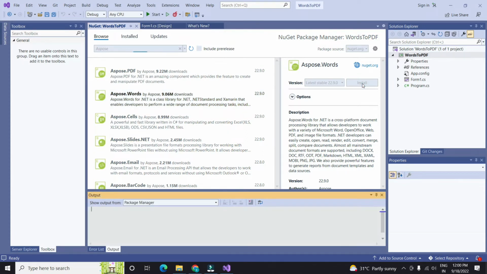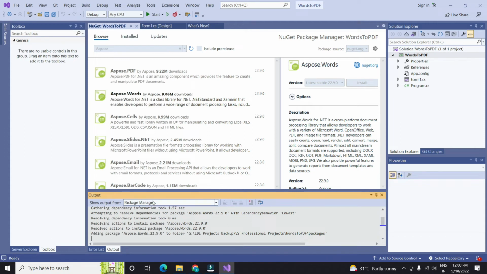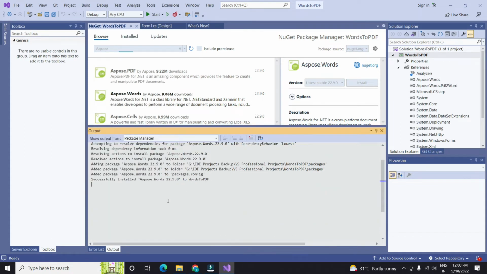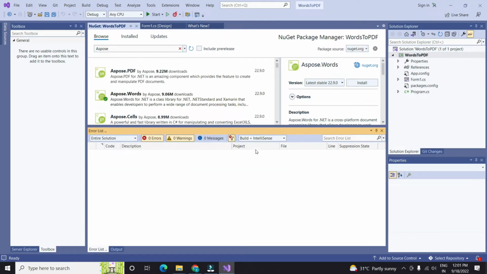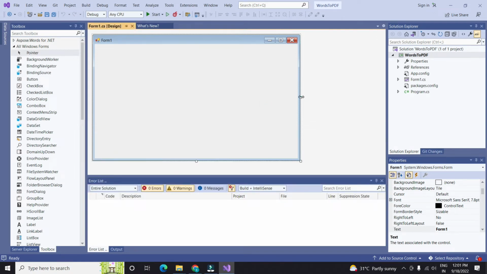At the bottom you can see the progress. Just click I Accept. Now the package, the library, is successfully installed in your current project. Now this library is ready to use. Now the namespace is ready. So our next step is to design the application.